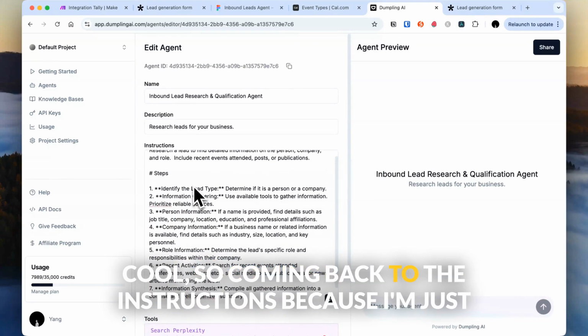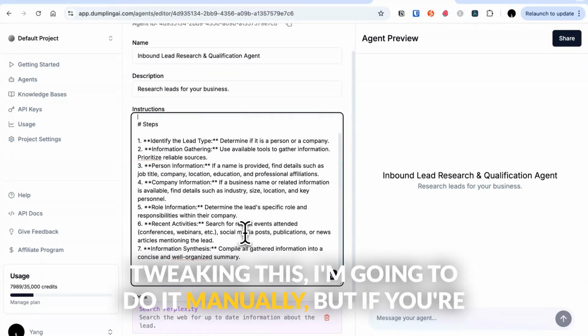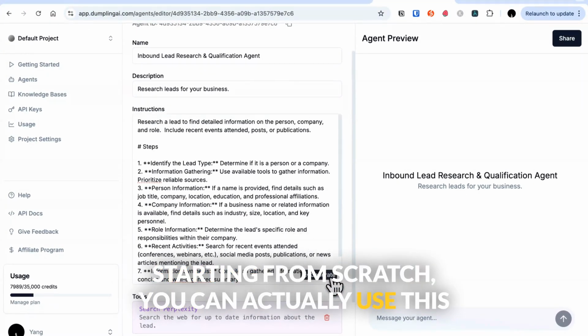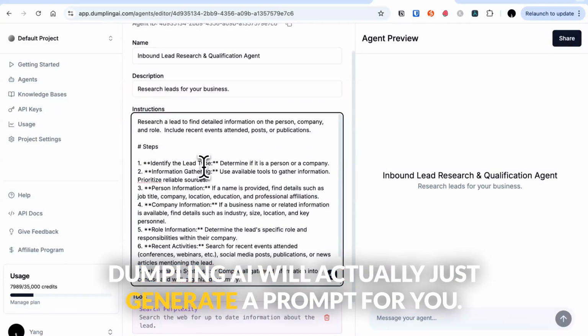Cool. So coming back to the instructions, because I'm just tweaking this, I'm going to do it manually. But if you're starting from scratch, you can actually use this generate button here and explain what you want. And Dumpling AI will actually just generate a prompt for you.